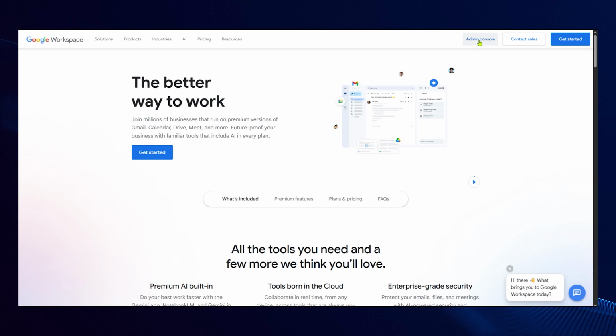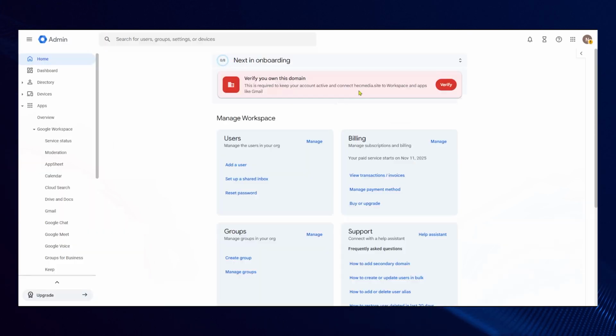With the Admin Console open, your next step is to navigate to the Google Workspace dashboard. This dashboard serves as the command center for all your Google Workspace services. Now find the Apps section, which is where you'll manage all the applications available within your Google Workspace. Upon entering the Apps section, you'll see a variety of services listed.